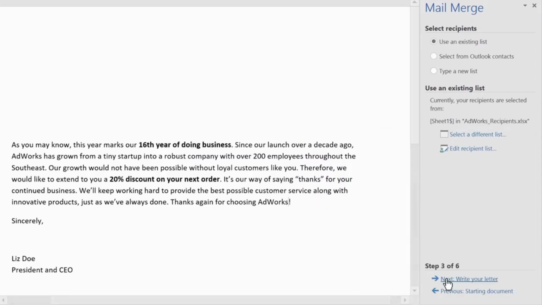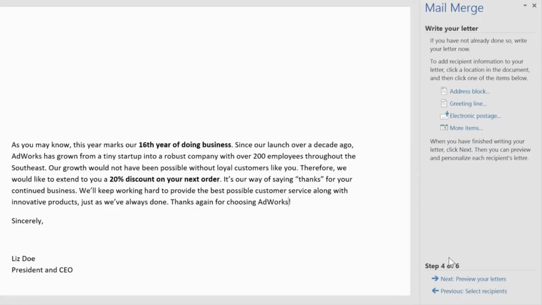So now it's time to write my letter. You can add something unique for each recipient, including their address, a personal greeting, and more. I'd like to add an address block first. Just place your cursor where you want it to go, then click the item.